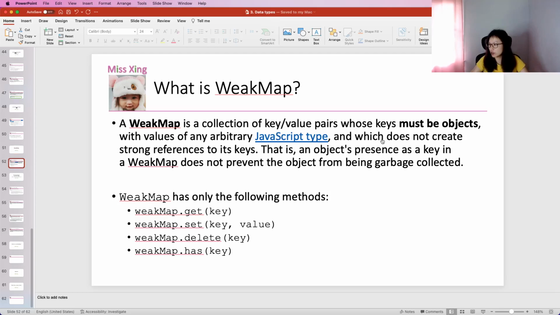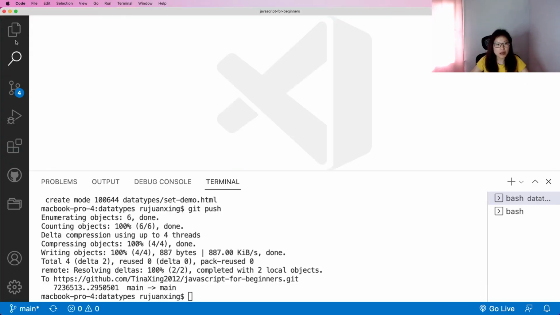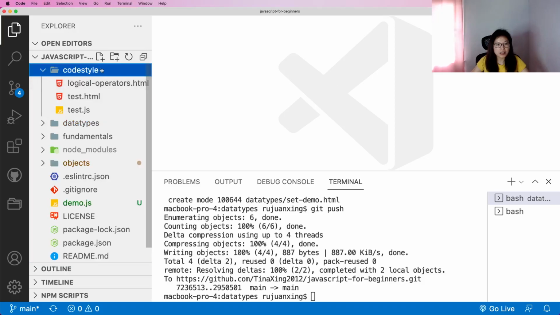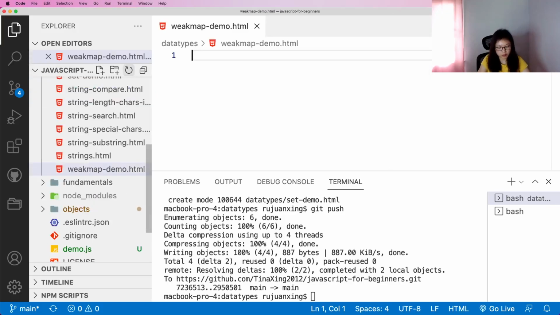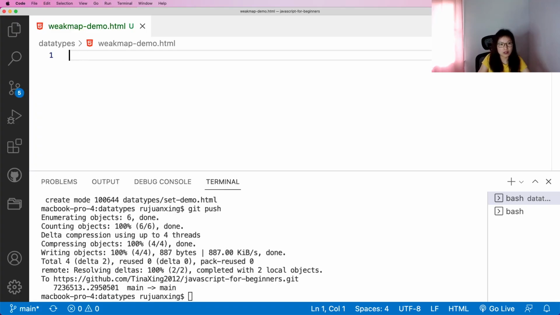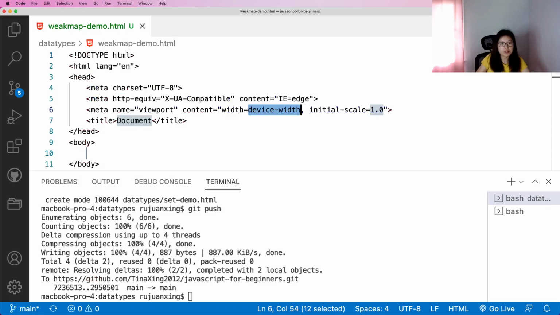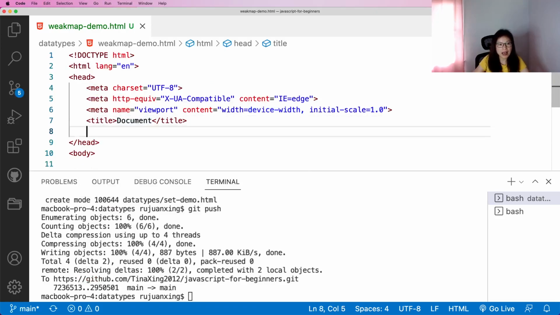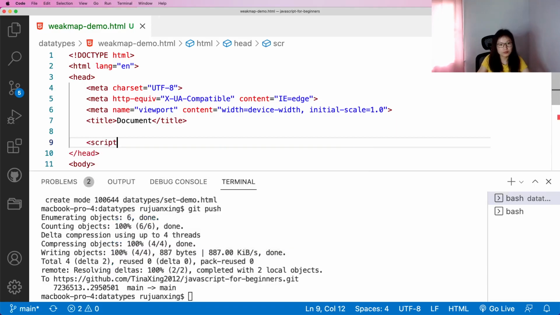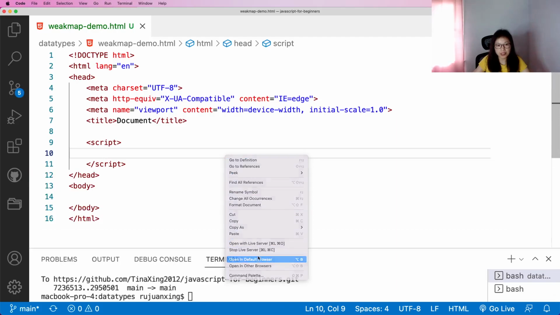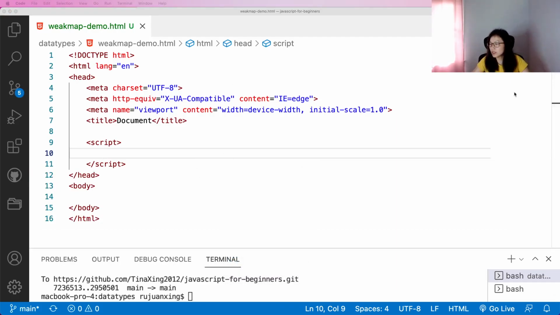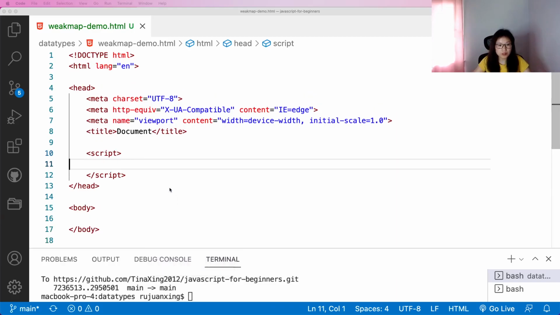We use Visual Studio Code. Here I will create another file called WeakMap demo.html. I use the HTML5 template, and here we can add a script. Let me format this first. Wait for me a second. I format this and open it in the browser.